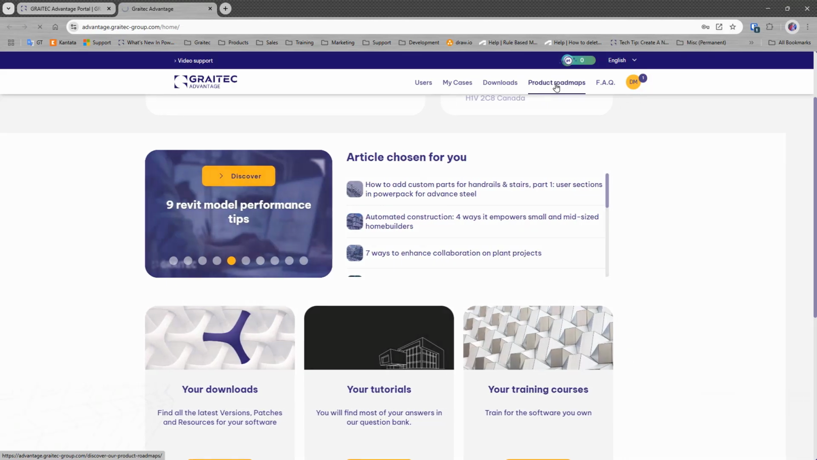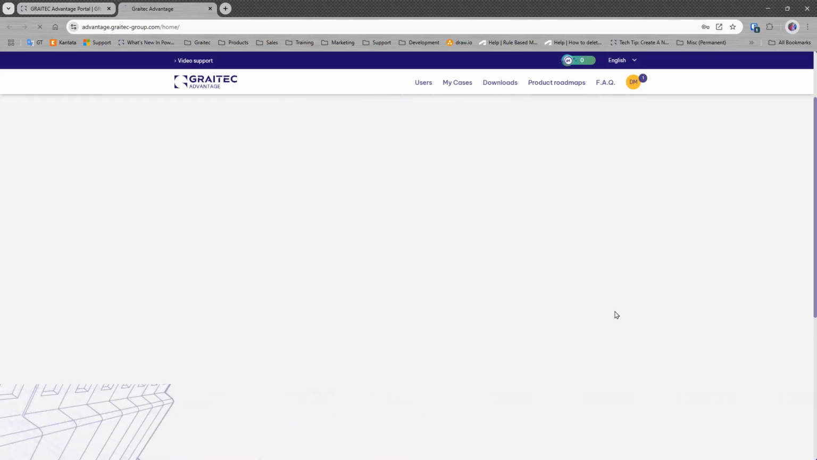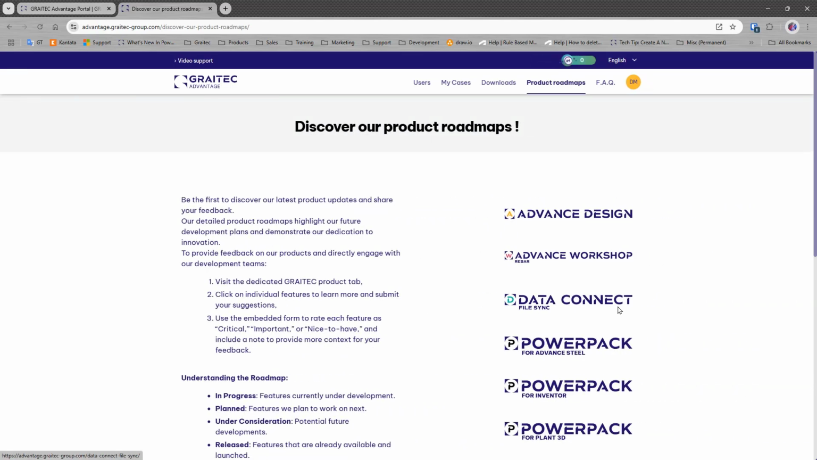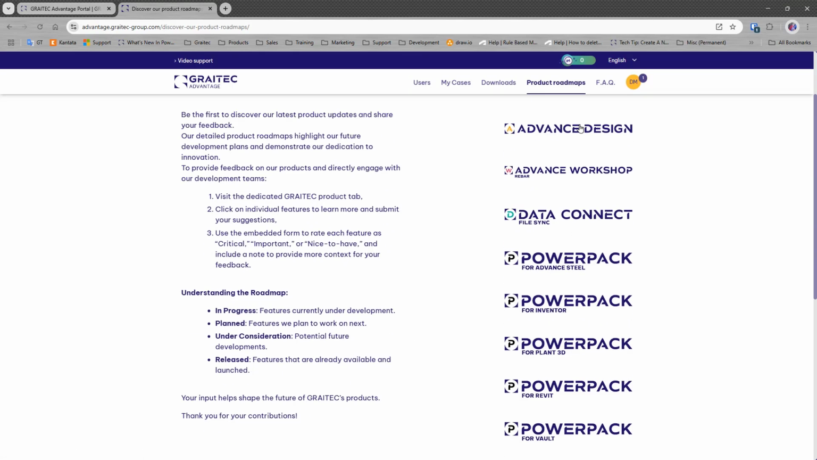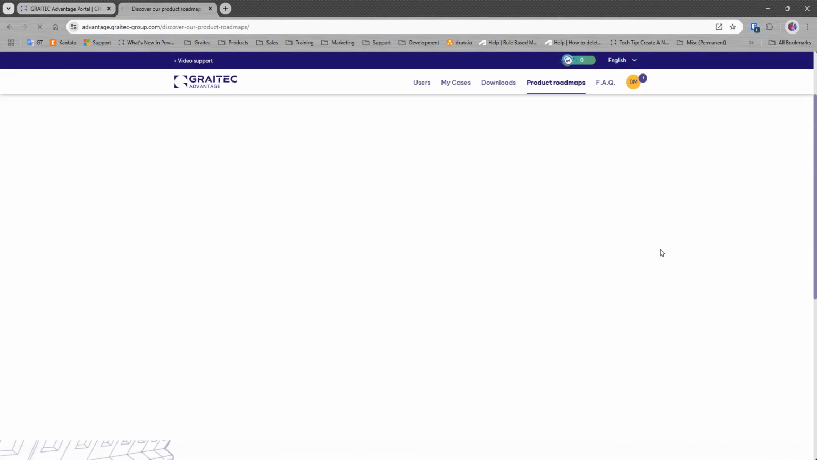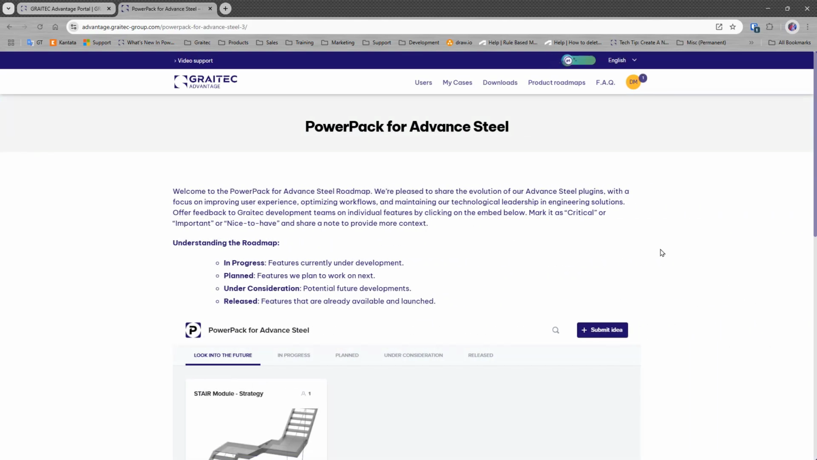So if you click on that, when you come to product roadmaps, it's going to open up with a new section that allows you to pick which GRAITEC product you are interested in viewing. And it tells you a little bit about it on the side. You can choose your product. In this case, we're looking at PowerPack for Advanced Steel. When you click on that, it'll bring you into that section, which is related to the Advanced Steel PowerPack.